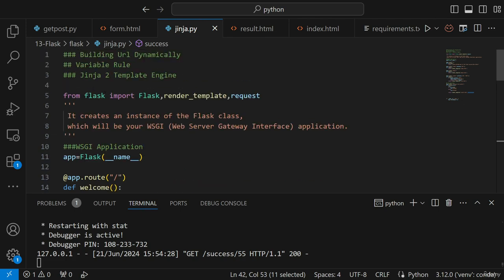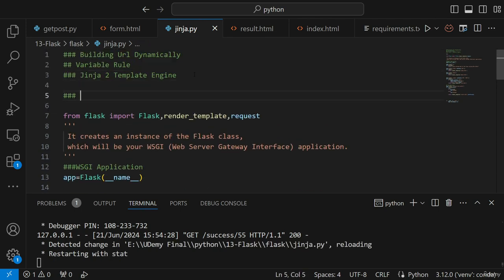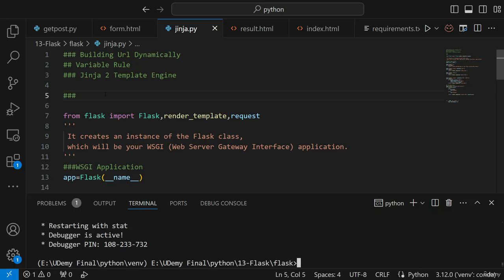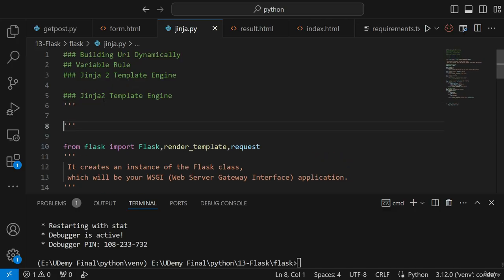So let me go ahead and write over here. Quickly I will stop this. I will write Jinja 2 template engine, and I will write a comment. There are multiple ways specifically to read the data source from the backend in the HTML page. The first way, which we have discussed, is this one, right?